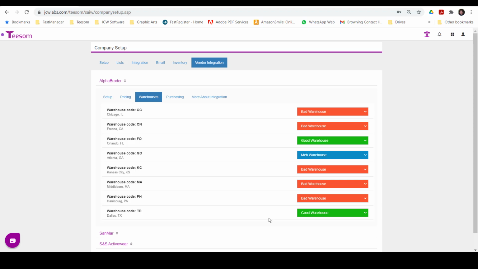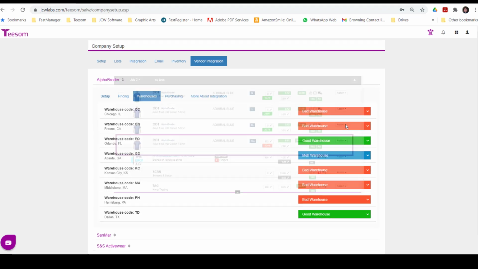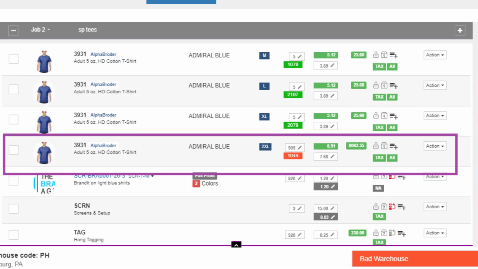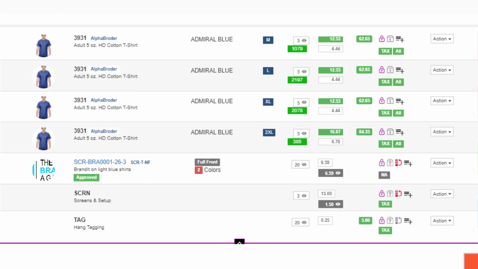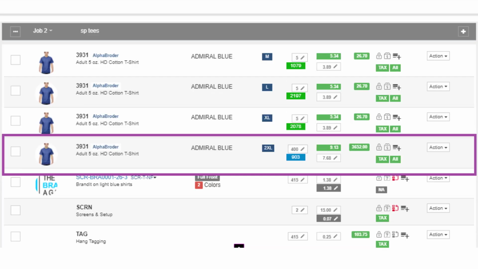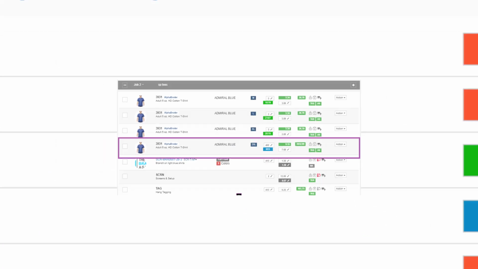This way, when you check stock levels on an order, it'll come up as orange where the quantity is coming from a bad warehouse, or it'll come up green where the quantity is coming from a good warehouse, or it'll come up blue showing that the quantity that we can get for that product is coming from the meh warehouse.